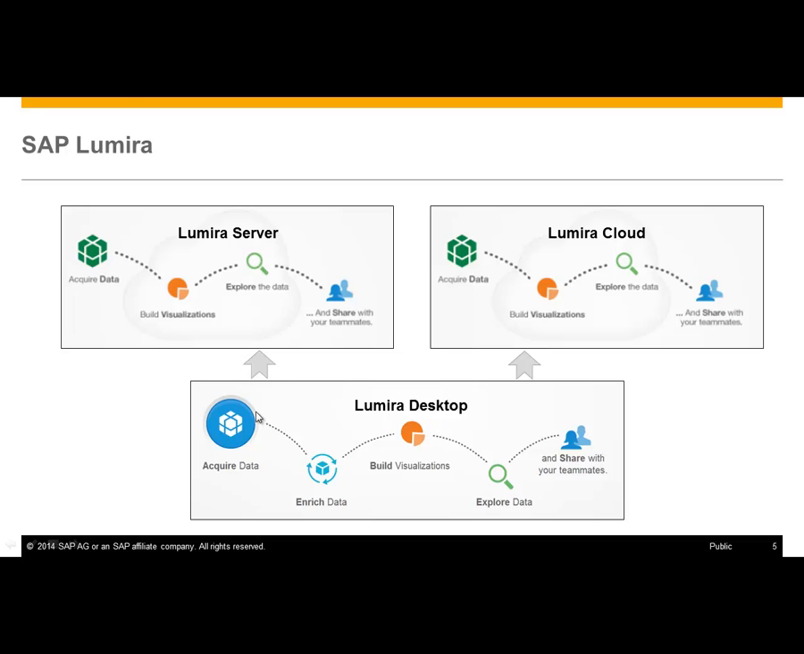We also have the capability to consume the Lumira desktop visualizations or stories we have built in Lumira server, so that if they want data from Lumira desktop, you can publish it there. So on a high level, these are the three standalone tools of Lumira, where we can directly acquire data, build visualizations, and publish.